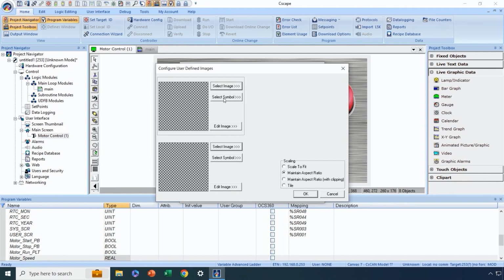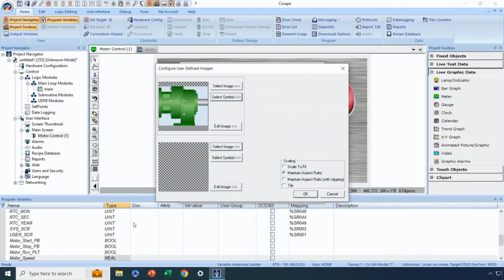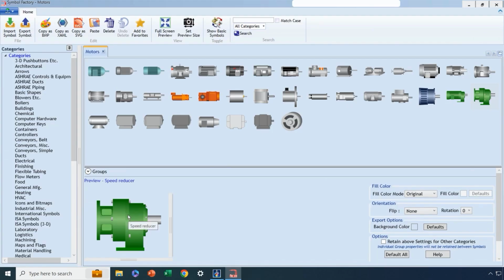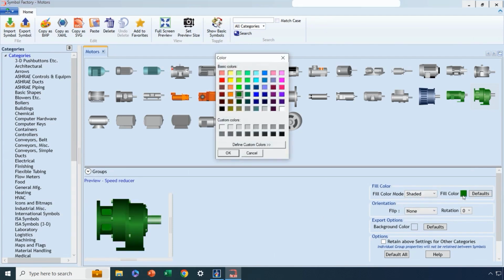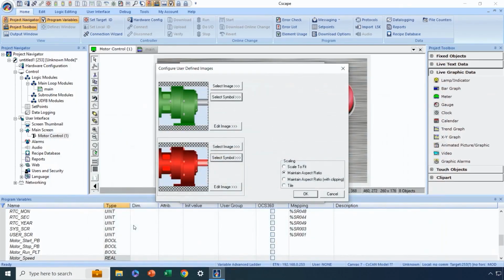For our on and off images, we will choose symbols from Cscape's symbol library. However, you could also import your own images if you wish. The symbol library offers many different images for all types of applications. For the on image, which indicates that a motor is running, we will select this green motor. Then for our off image, we will select the same motor image and change the color to red. Under Fill Color, we will change the mode to Shaded and then select the color we want. Now we have both our images set for both states of our indicator.